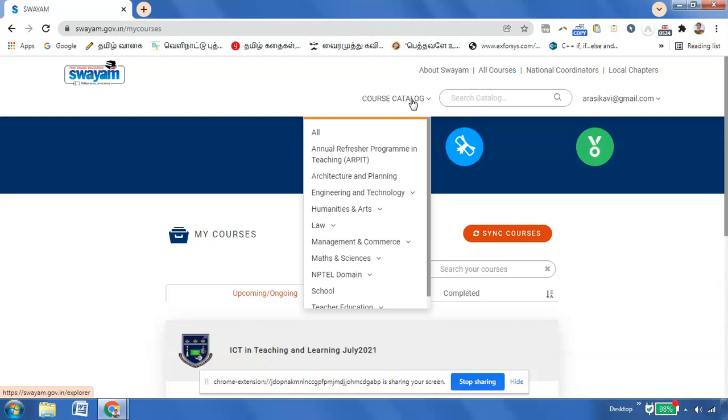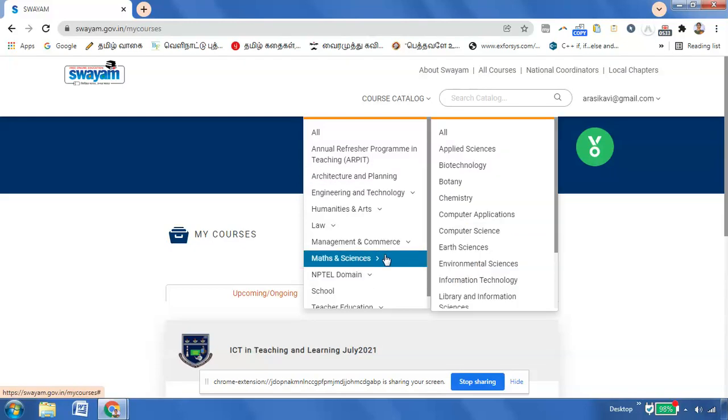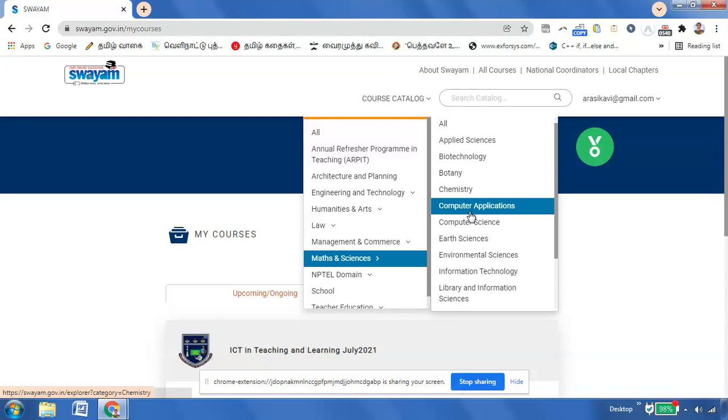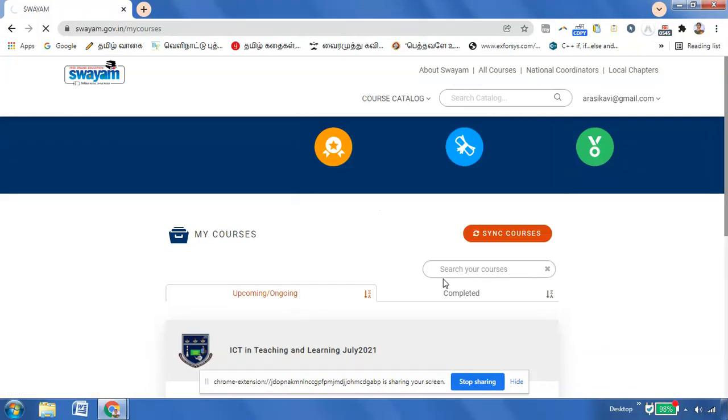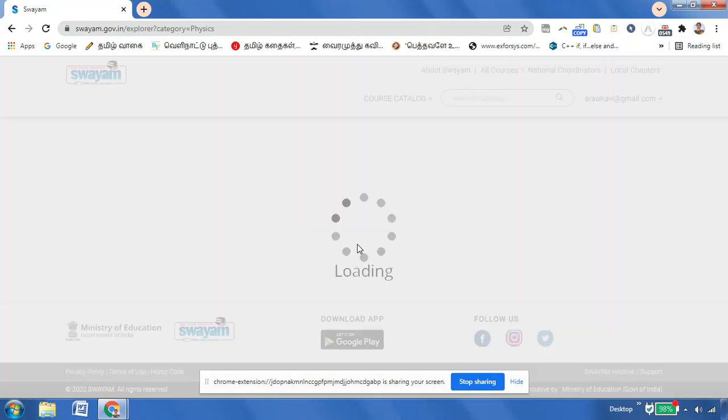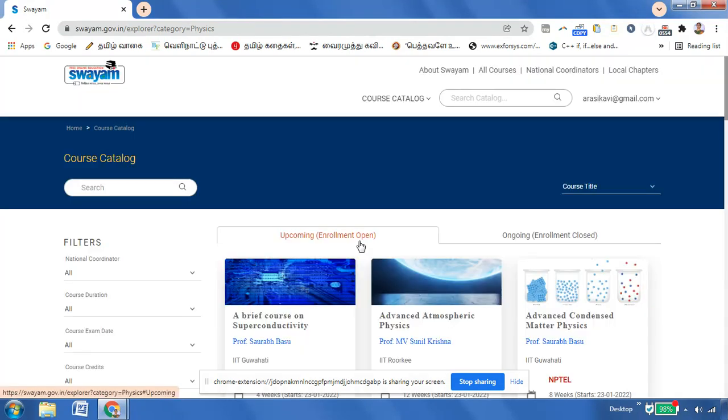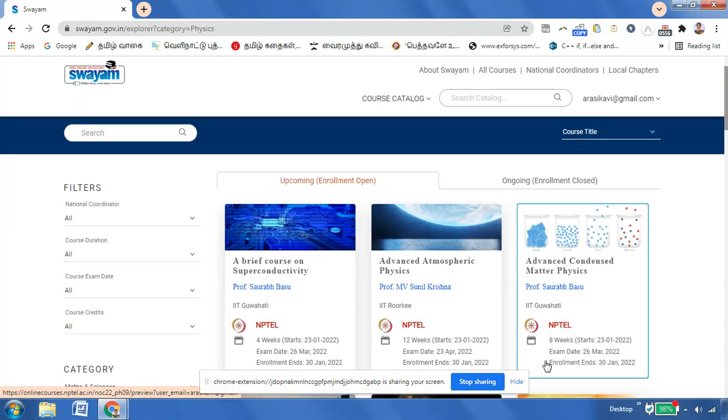You can also shortlist your courses by choosing these options. For example, if you are going to do maths and science courses, whether you are from a computer science background or chemistry or botany, you have to choose these: physics, zoology. For example, if I select physics, only the courses related to physics will appear. From that you can register for that course. Only physics related courses are available.